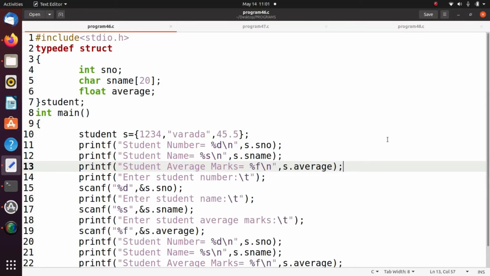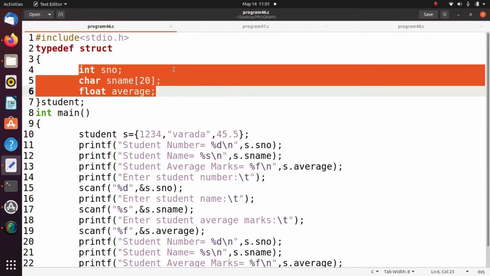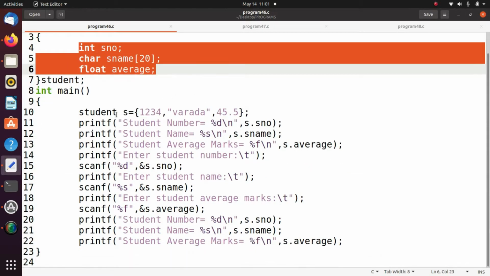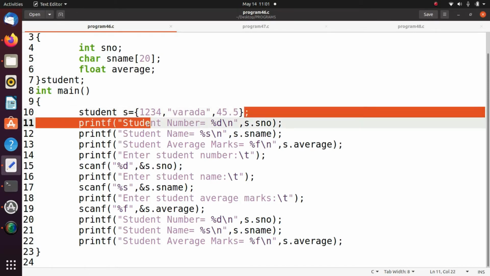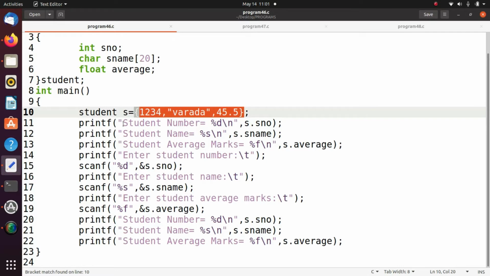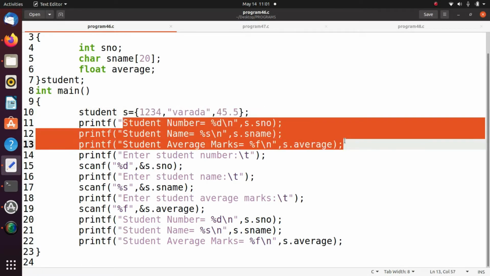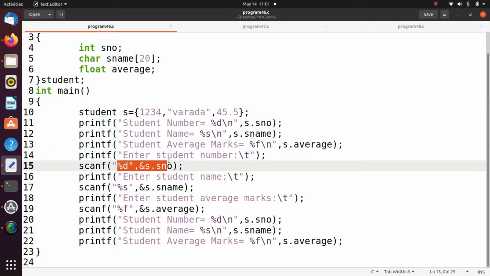Now we see the execution of structures. So this is the structure I defined, student. This is the object s of the student, and this is the initialization, and directly I print the content of that structure. After that I read the values from the keyboard and assign them to this object s.